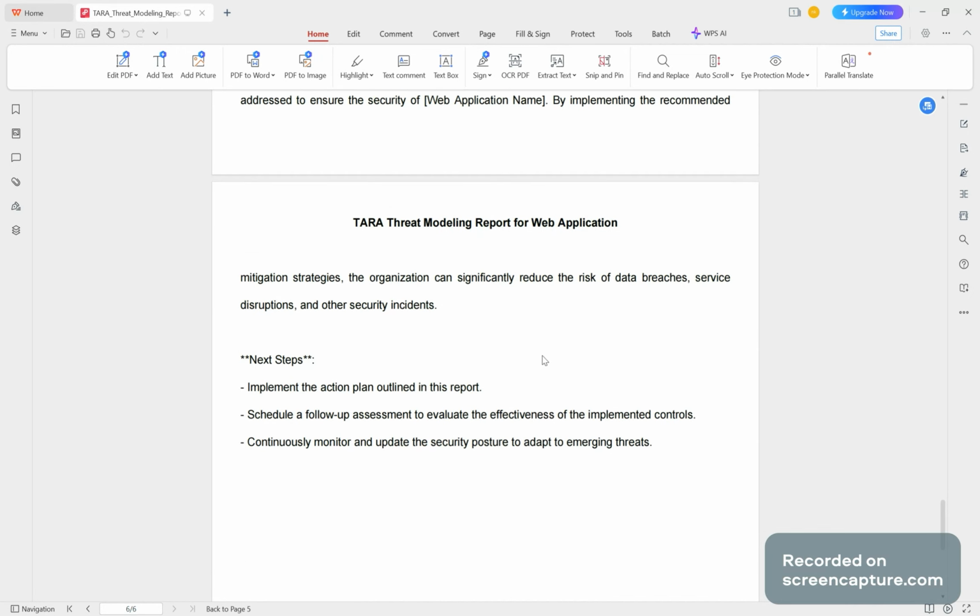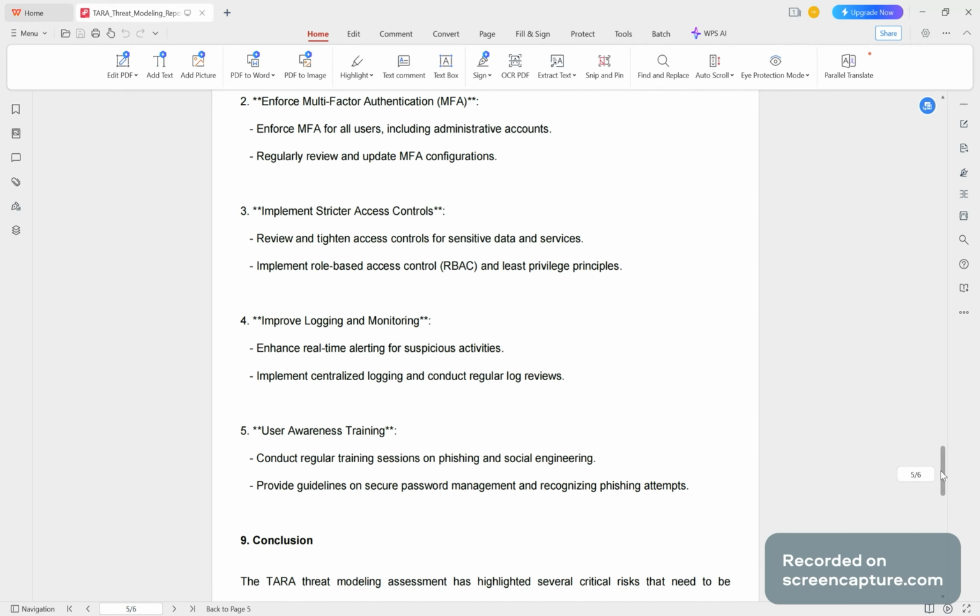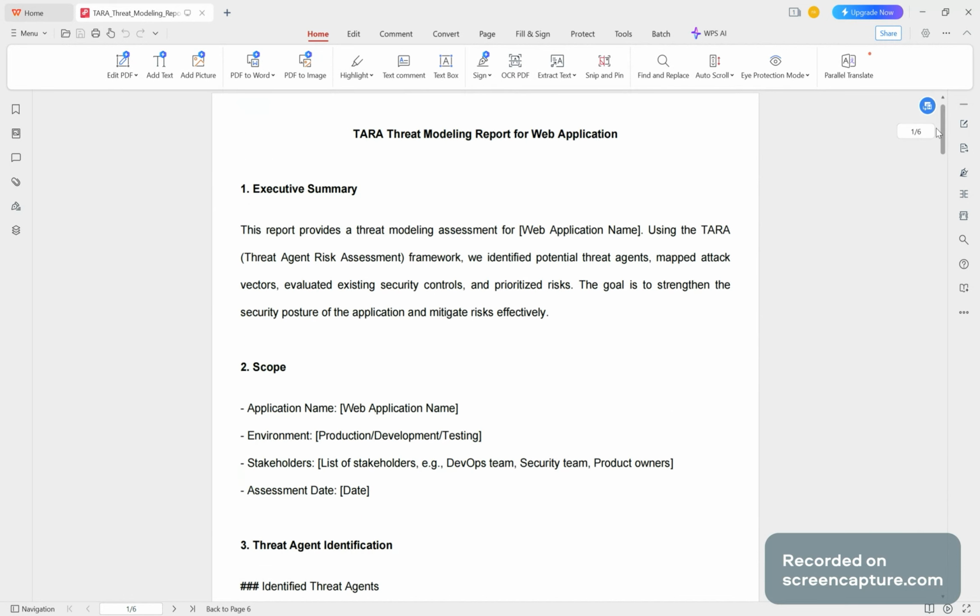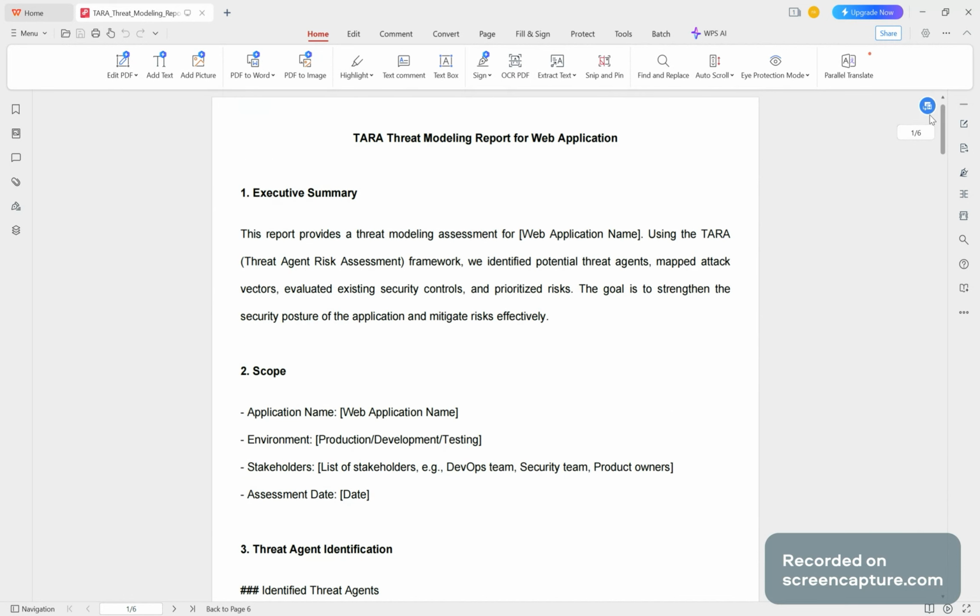So this is the threat modeling report. Implement the plan of action, schedule the follow-up, continuously monitor. Okay, so that is how threat modeling works, especially if we apply TARA or a threat modeling framework.